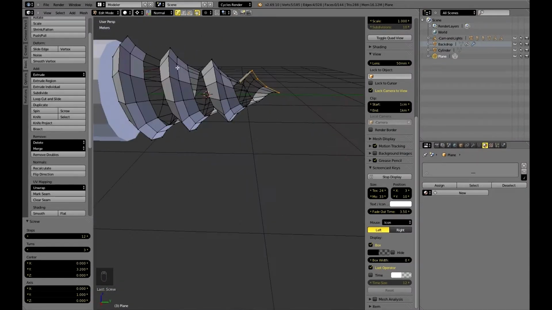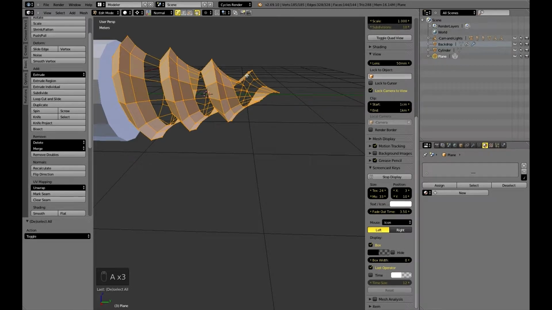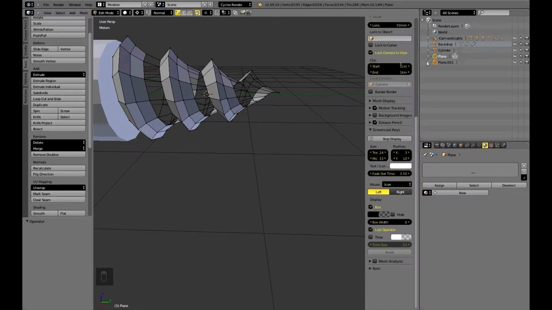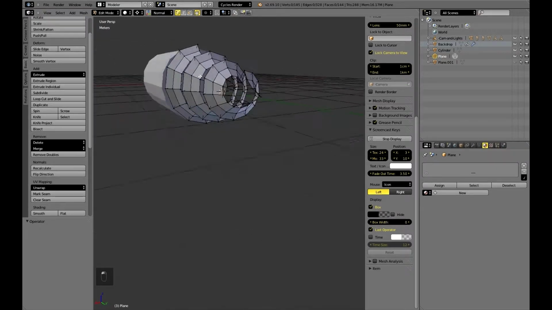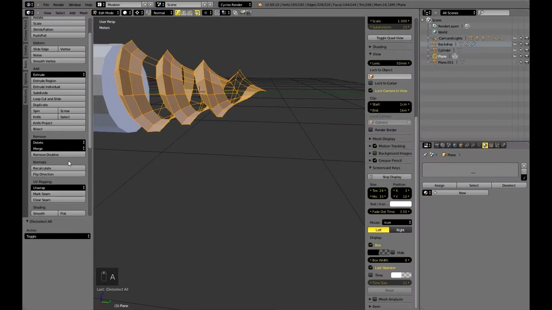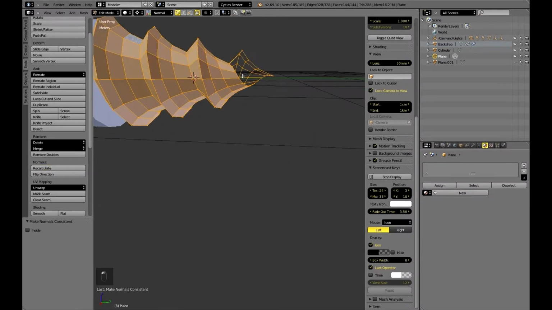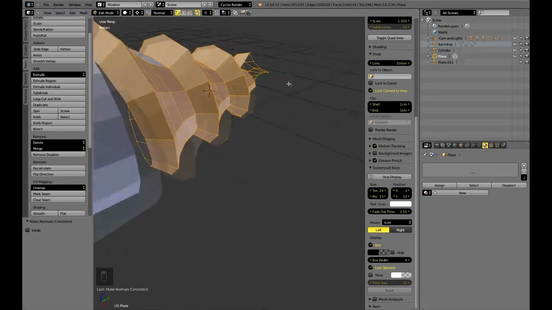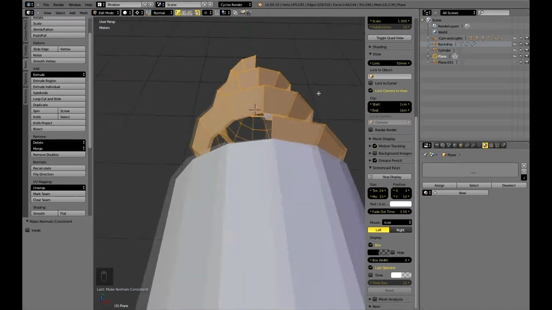So I have a little drill, and I need to take all of these faces. Actually, I should have left that selected. That is my profile shape right there. So I'm going to remove it to a separate object and hide it. Alright, now I need to get all these on the same direction. Oops, recalculate. Okay, so we've got sort of a drill. It's not quite perfect.